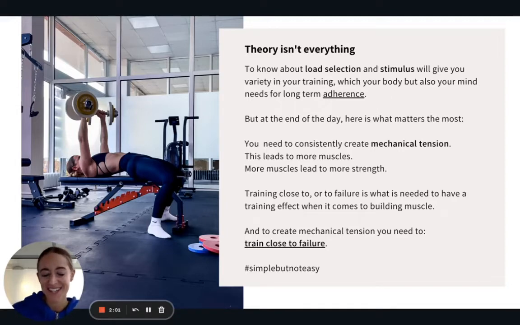Creating this mechanical tension is happening when you're training close to failure, which is simple in theory, but sometimes not easy, because you really need to trick your mind when going through your training sessions. Often we are stopping when it gets hard, but then you have some more reps in reserve there that we want to exhaust.